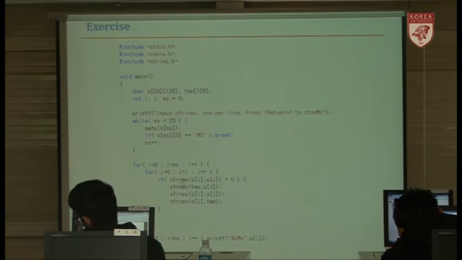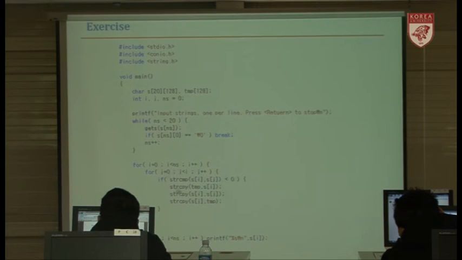For that J, we compare between string I and string J using string compare. Okay? Then with string compare, if the result is less than 0, which means Sj is larger than Si, okay? Alright, so in this case, we need to swap Sj and Si. Okay?